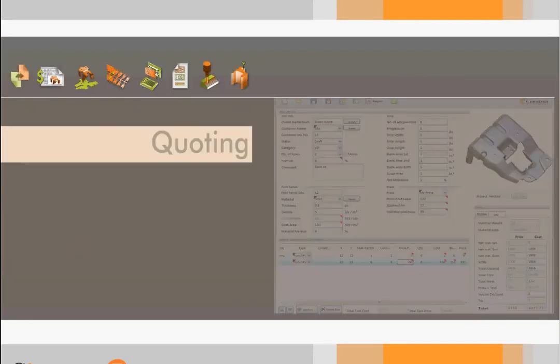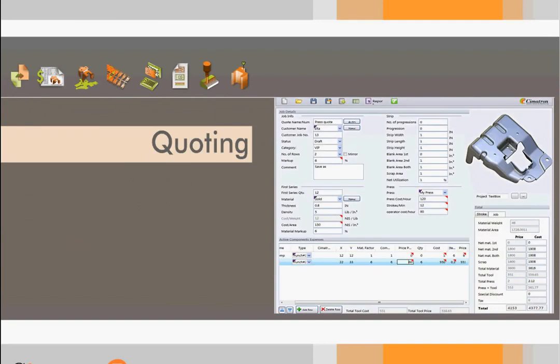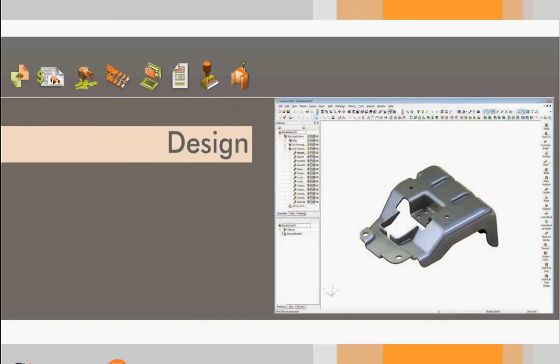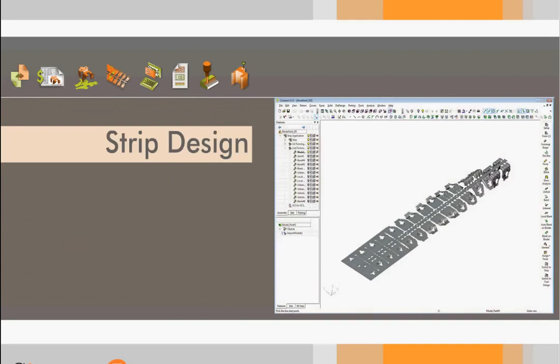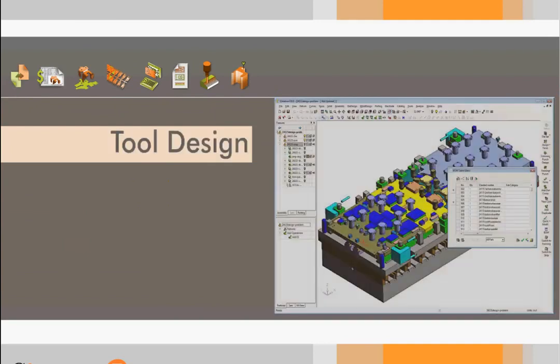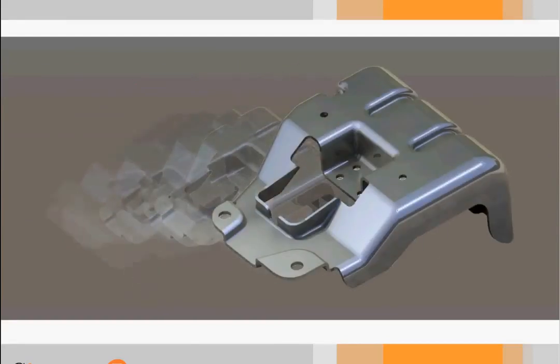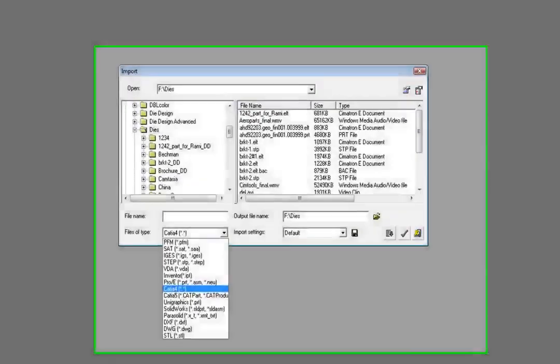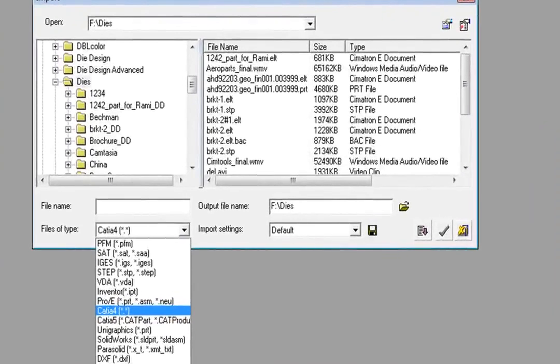In this demonstration, we will show you how CimatronE provides the die making expert with the ideal mix of automation and user control to help you design the strip for manufacturing this part. The part we have chosen for this demonstration represents some demanding challenges faced by die makers. We will begin by opening the die wizard.